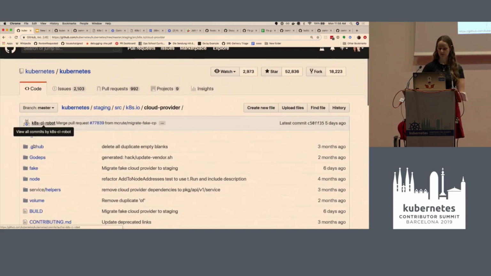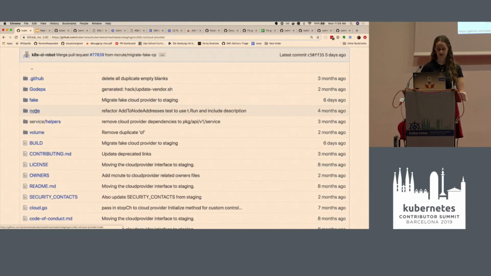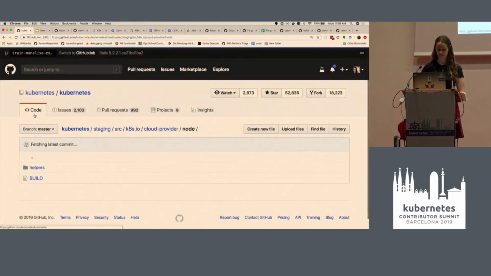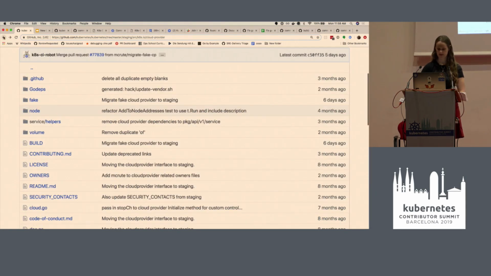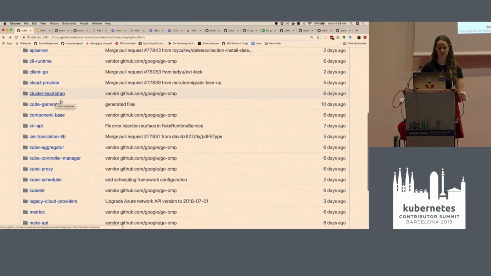I already mentioned the cloud provider folder. This is where a lot of the cloud provider code lives. I'm not super familiar with it. Cluster bootstrap is pretty much what it says. This is cluster provisioning code.